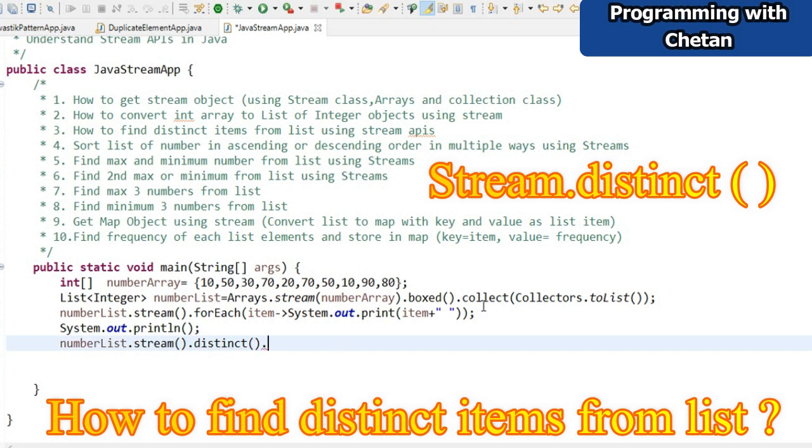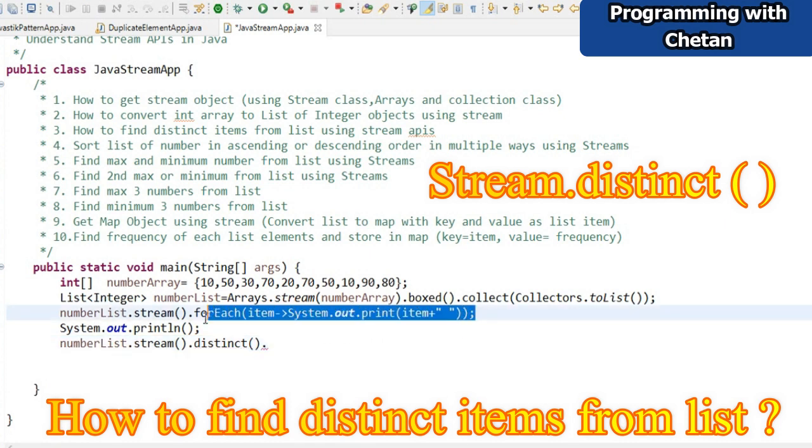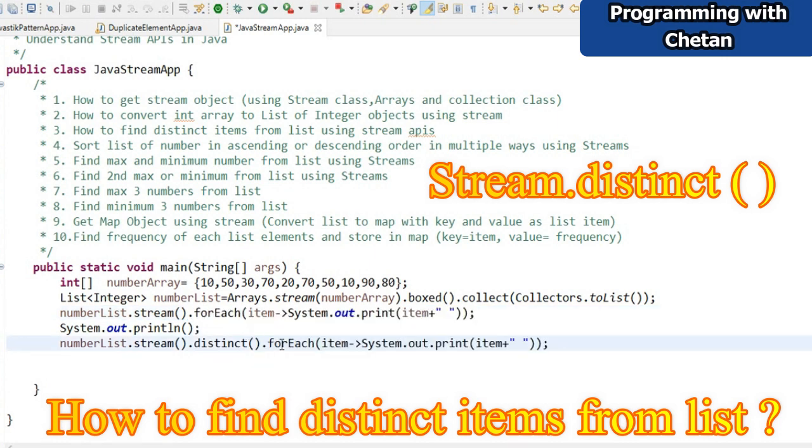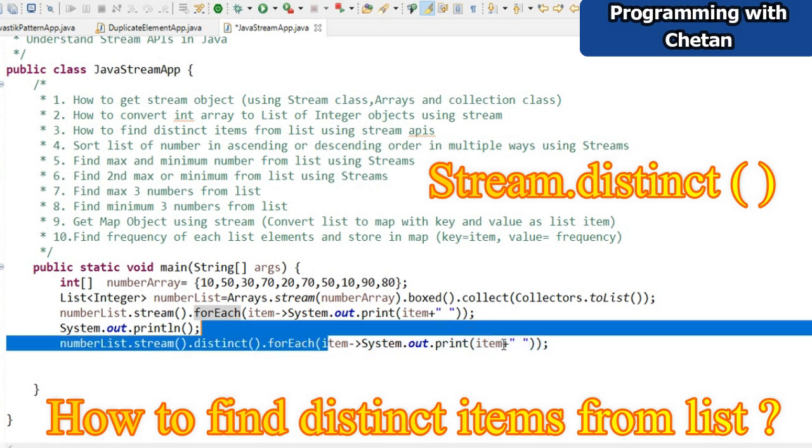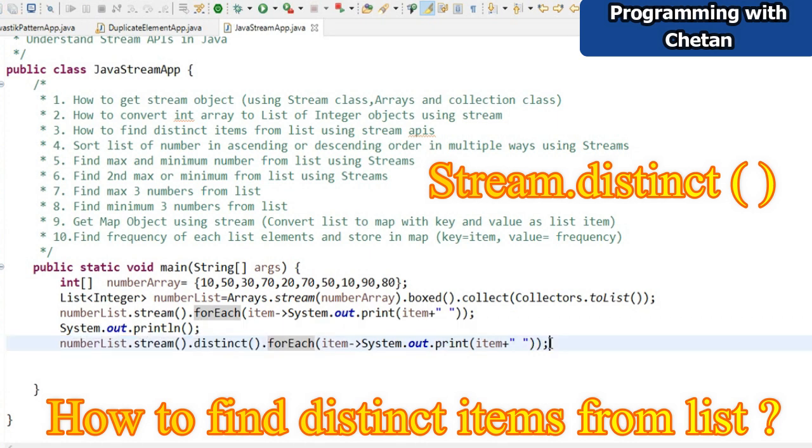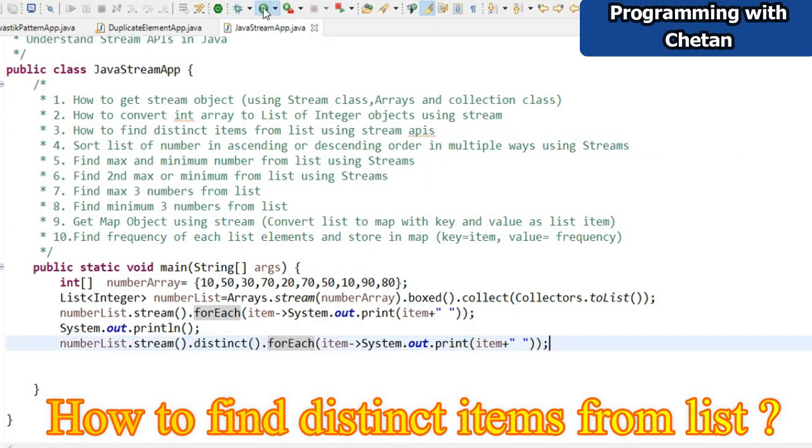Great. Now let's print our distinct list and then we'll see the output. So we already got the distinct items. Here I'm using the forEach method, which I've already copied and shown you above, right? So this is my distinct method, and using the lambda expression I'm printing it. Great. So I want distinct items of my list.